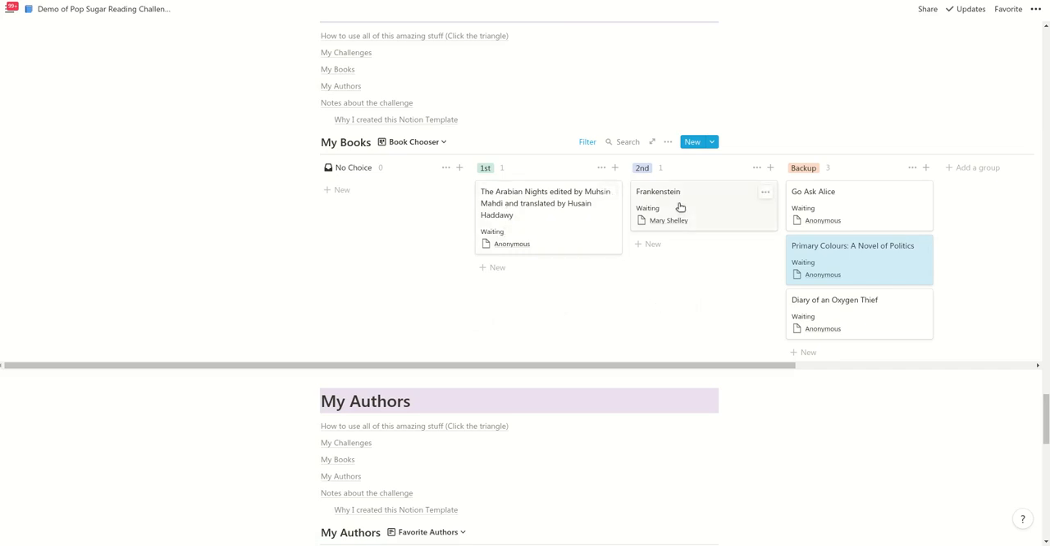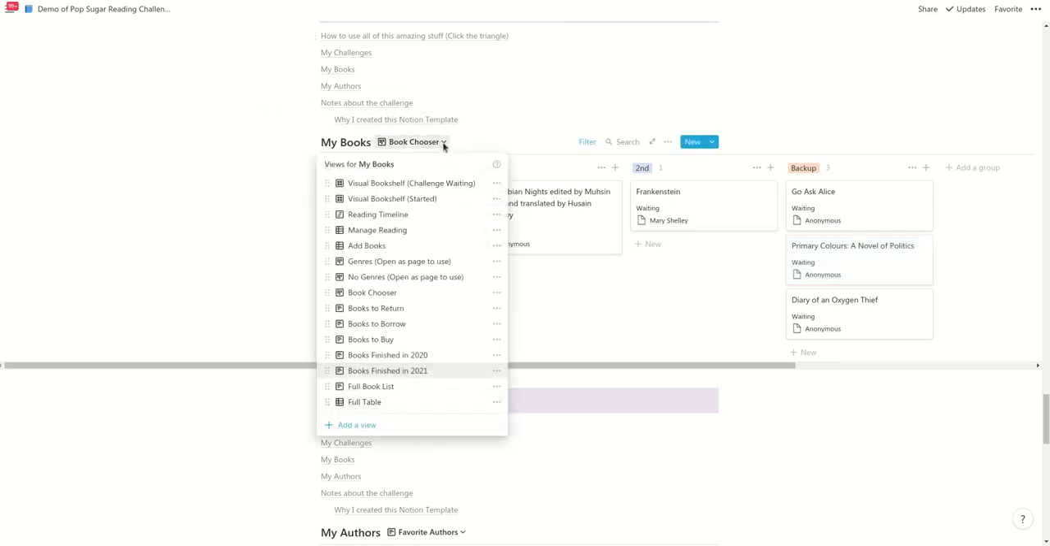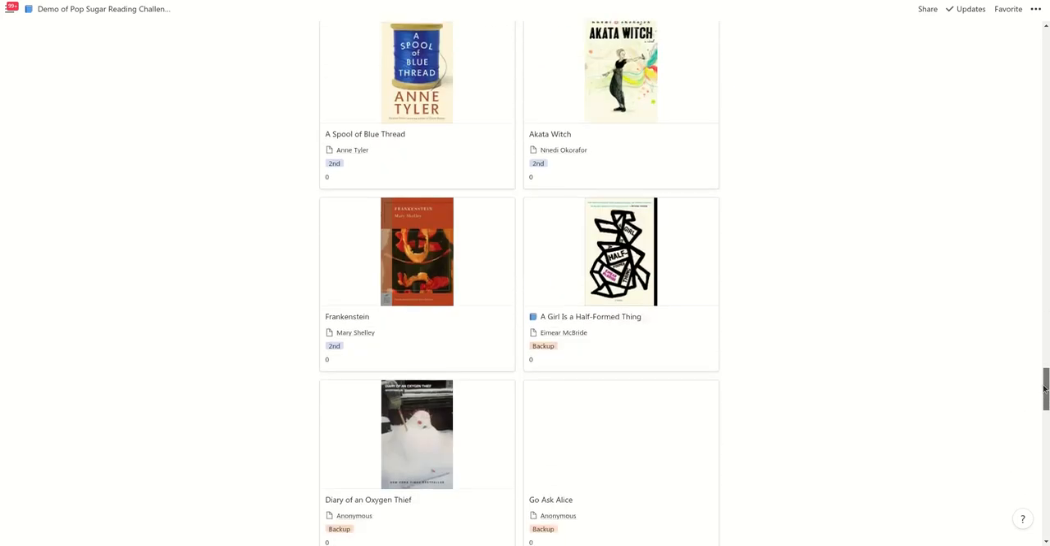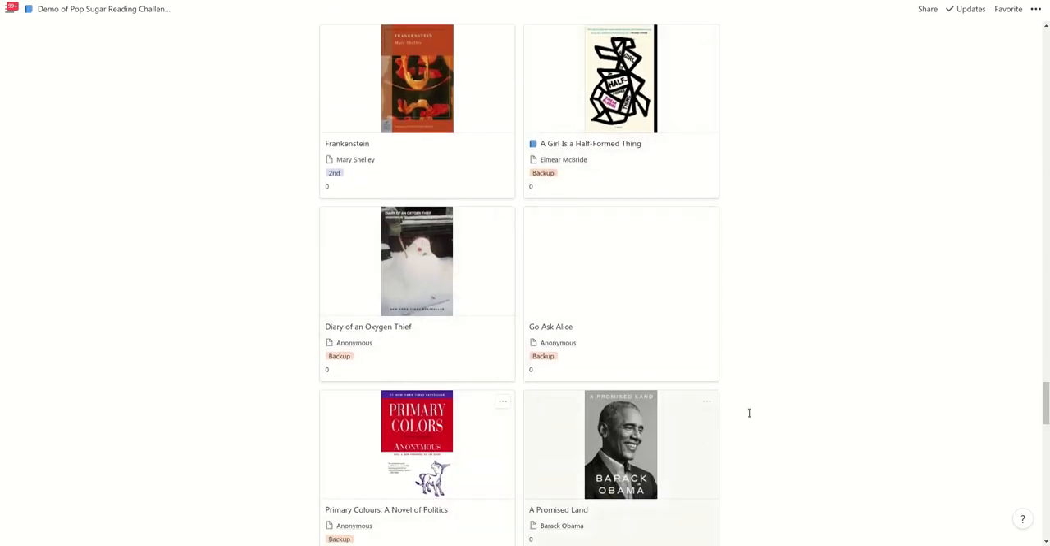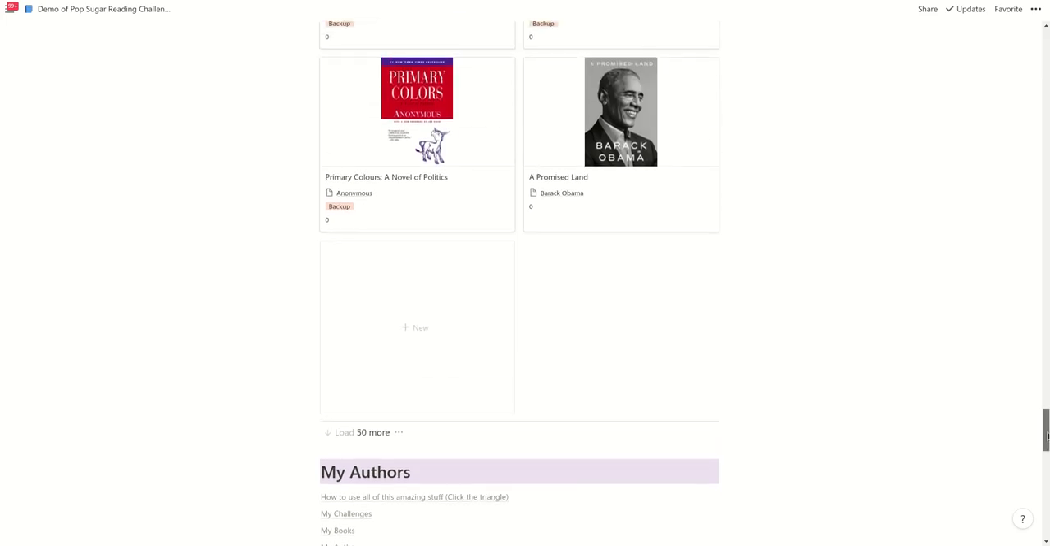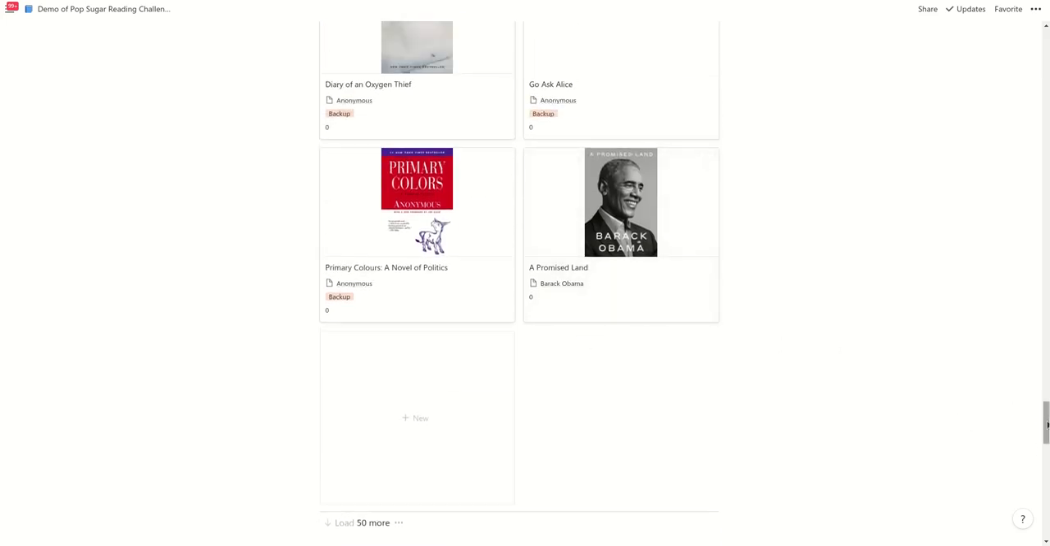Once you've done that, you've got a first choice and a second choice book. You can then go to the next challenge and work out what your choices are for that as well. You'll see how that works by going to Visual Bookshelf Challenge Weighting and first choice books show first, then your second choice books, and then after your second choice books it shows you your backup books, and then there's 50 more books or more down here, and you can see all the books that haven't even been set as first, second or backup.